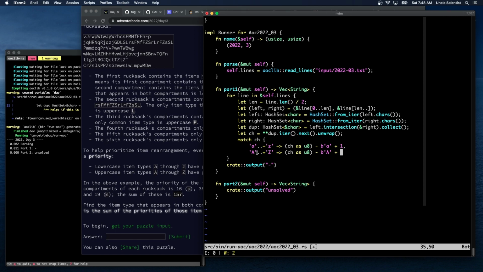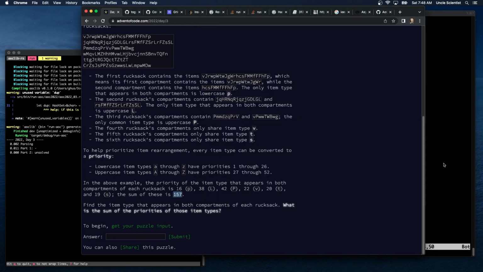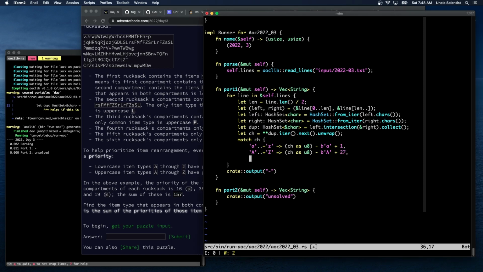So we're going to subtract A, and then that starts at 27. Okay. And then anything else is just a bad input, which never happens because input in AOC is always well-formed. Panic, bad input.